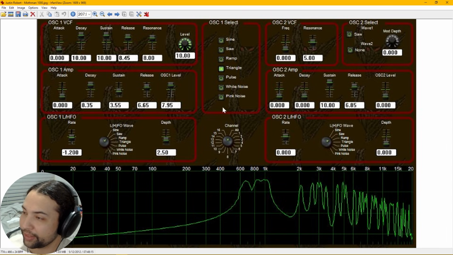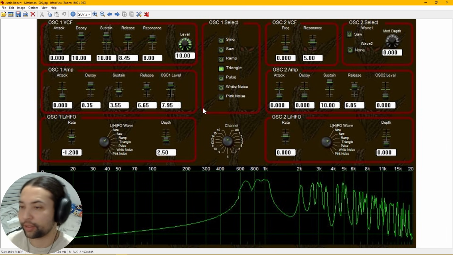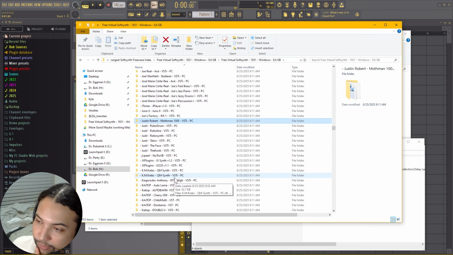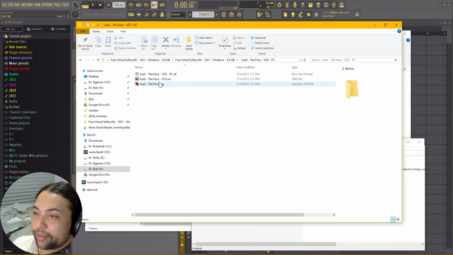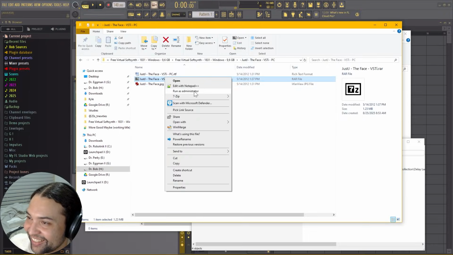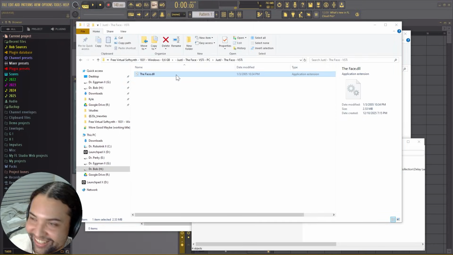This is my worry with all these plugins: I think they're all made with SynthEdit, and I feel like they're all just going to be slight variations of sine, saw, triangle, noise, filter, and that's it for all of them. So I'm hoping we can find something actually a little different here and there. What's the face? Okay. We're gonna install the face.dll.